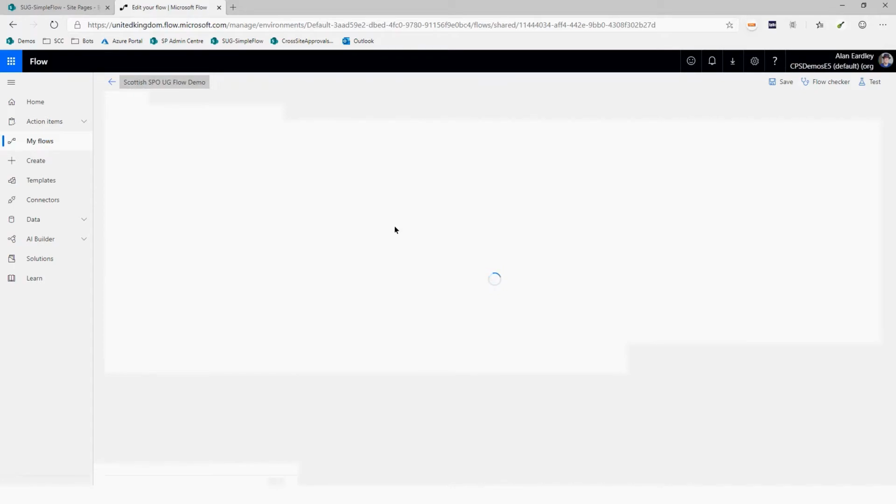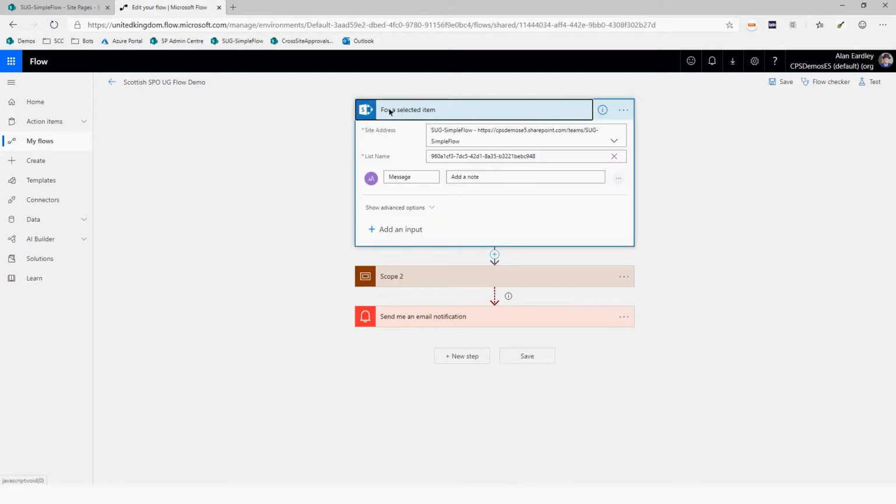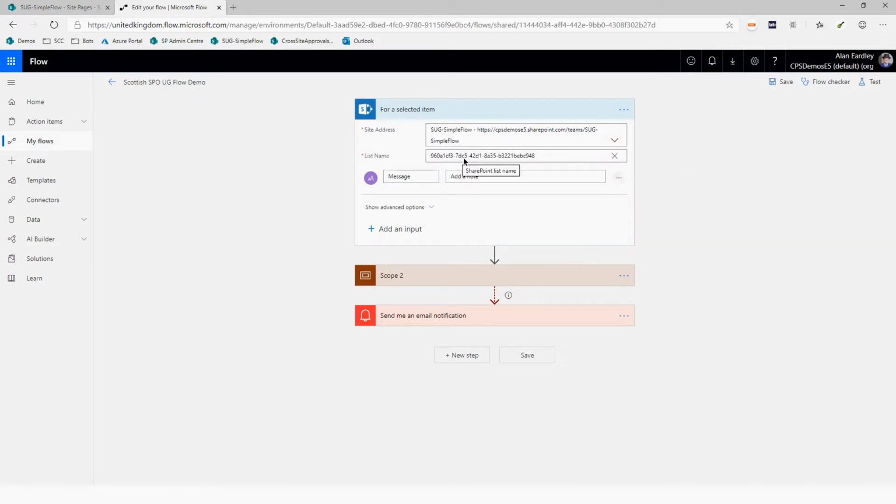We'll see that in a sec. For now, I'm going to go in and edit it. With Flow, you've got a starter trigger. And you can see in this case it's for a selected item. Because I've done it from SharePoint, it's already picked up the address on the top there. Could change it to another one. I'm not going to at this stage.